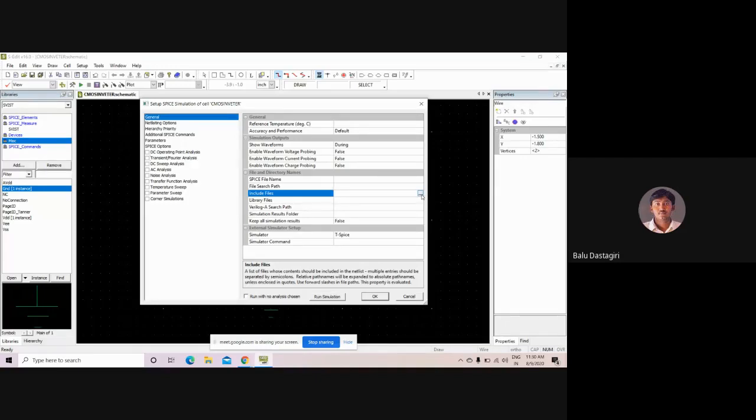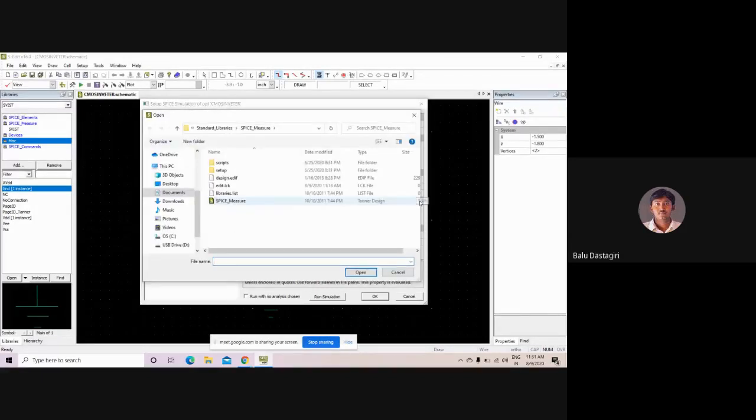Since this circuit is designed for a 45 nanometer CMOS technology, we have to add the CMOS 45 nanometer technology file. So now add that CMOS 45 nanometer technology file in the library files here. Or else you can add it later also in the SPICE through the SPICE command. Library file here.